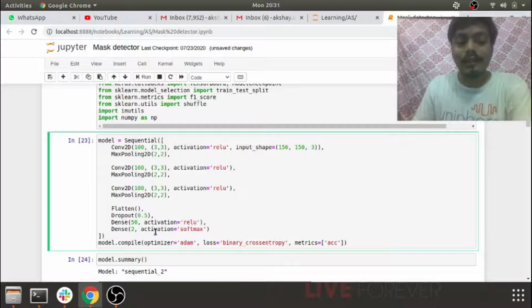The final dense layer has a softmax activation function because our problem statement contains two classes, with mask and without mask. That's why the number of nodes in my final layer is 2. In the other layers I've kept the activation function as ReLU, that is rectified linear unit. These convolutional layers contain 100 kernels of window size 3x3, and we have max pooling of window size 2x2. Max pooling aggregates the results from the convolutional layer and picks the maximum value in that 2x2 window.